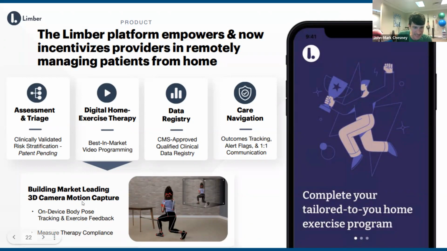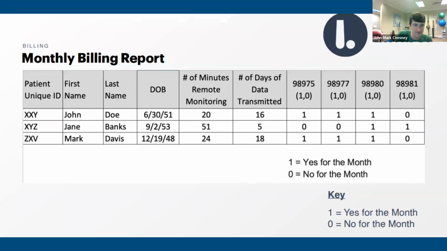I think this is showing it here: building market leading 3D camera motion capture. So they're doing some really advanced stuff with their program. The digital home exercise program. This is more talking about just their HEP program, right? But then they have the RTM side of it, which this is an example of their monthly billing report. Again, it may look a little bit different now, but this would be an example of one that's doing it for you, where we've created our own version of this using Google Sheets, since PhysiTrack doesn't have it. But you got the minutes, the days of transmission, and they're telling you what you're able to bill for that month.